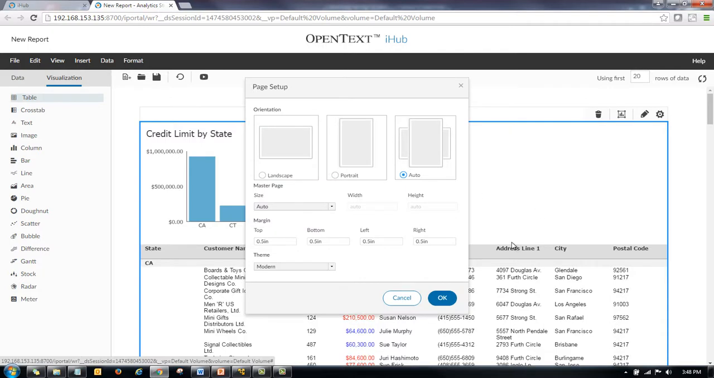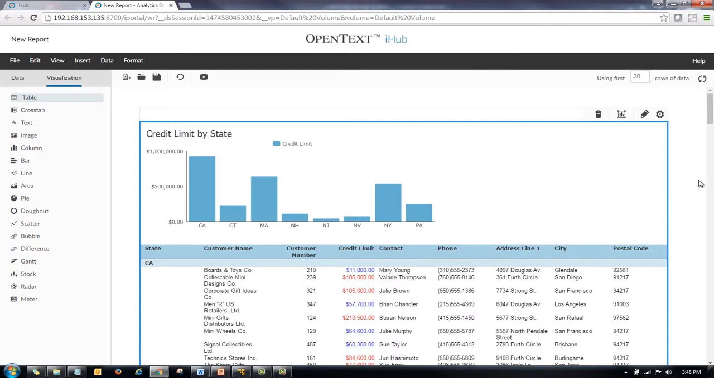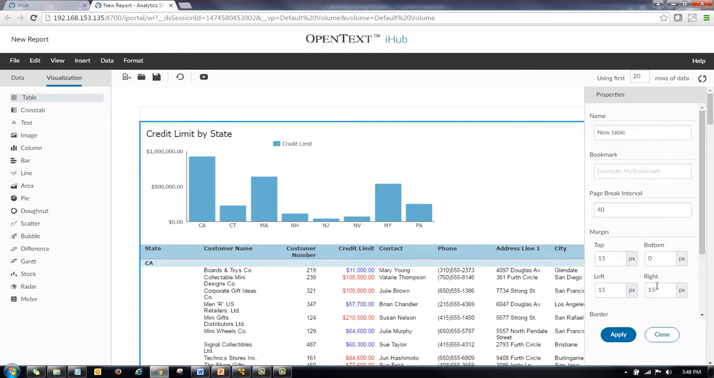And here I can choose the orientation and the type of page I would like. I have a couple different sizes right out of the box I can choose from, the margins I want, and I can set the theme on this report. So I'm going to choose clean blue so my table will look good, and say OK, and we can see everything's ready to go. If I wanted to format my table a little bit more, I could go into the properties for the table and choose some margins, the page break. If I was going to be printing this report, how many lines do I want per page?